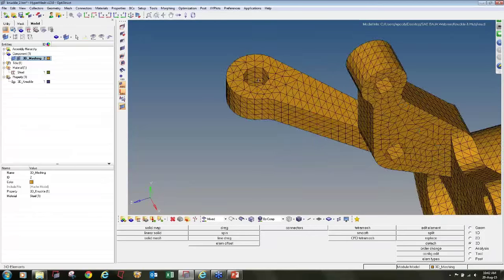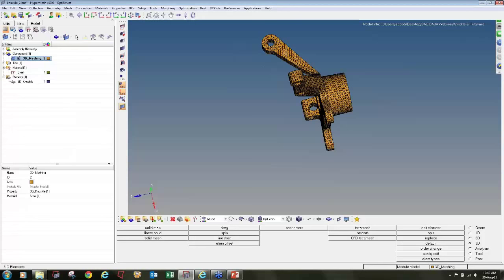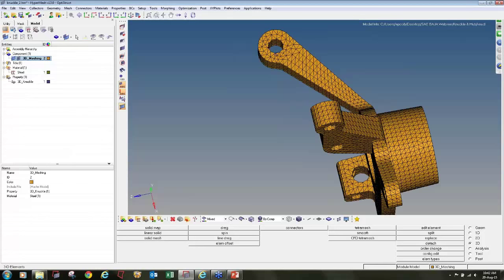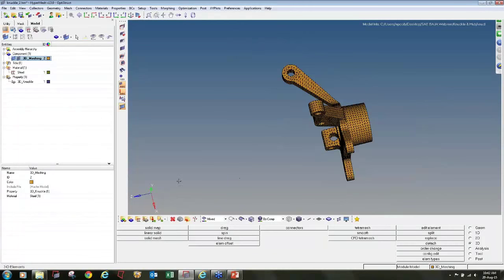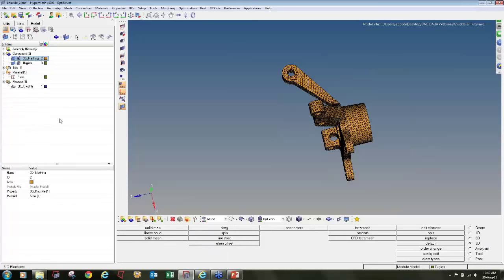Before applying the forces, I want to create a rigid element so that I can directly apply the forces and constraints on the rigid elements, and it will directly distribute the loads and forces to the entire geometry. To create the rigids, first I have to create a component for the rigids. So I will enter the name as rigids, define a color to it. Without a property, I will click on create. So I create one more component as rigid, and I will create rigids on it.